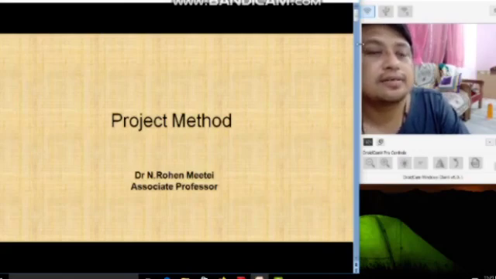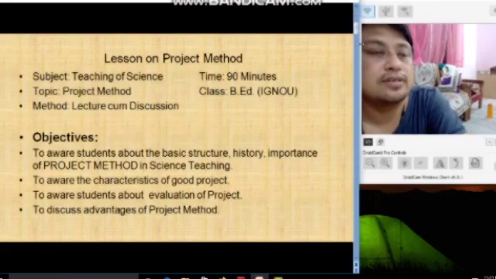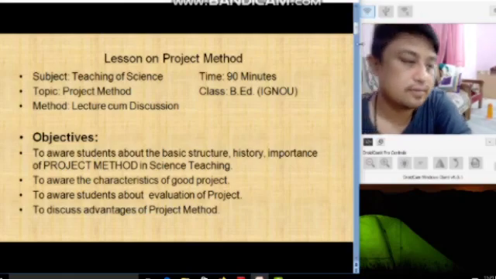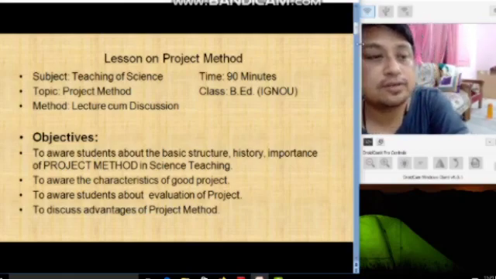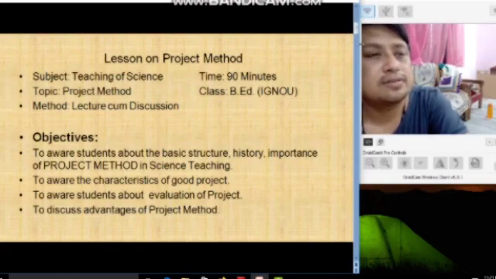Project method is considered very important before the paradigm shift of constructivism comes into our context. It was one of the best methods of teaching, and it is not simply a method of teaching project.